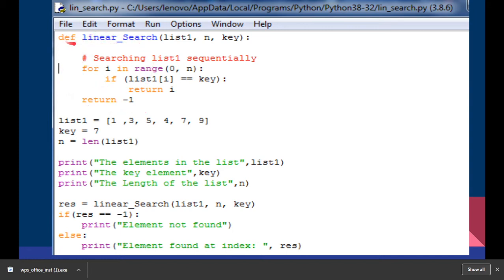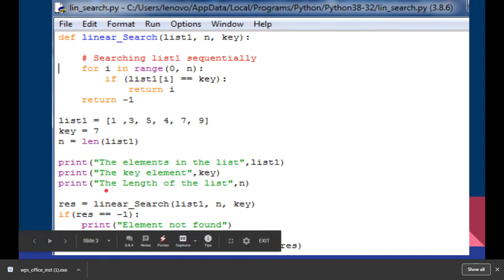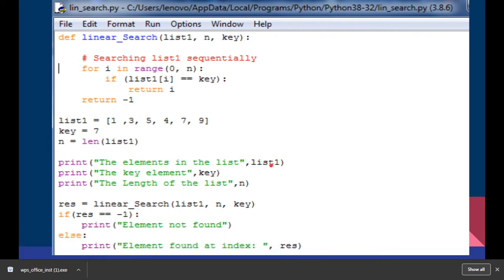The function always starts with the def keyword and it ends with the return keyword, and the function definition is over here. Now the program is assigning a list of elements 1, 3, 5, 4, 7 and 9, and then the key is the element 7, and we are using the function called len to find the length of this list, that is assigned to the variable n. Now we are printing all the contents. So what is the content here? The elements in list1, it will display the content of the list.